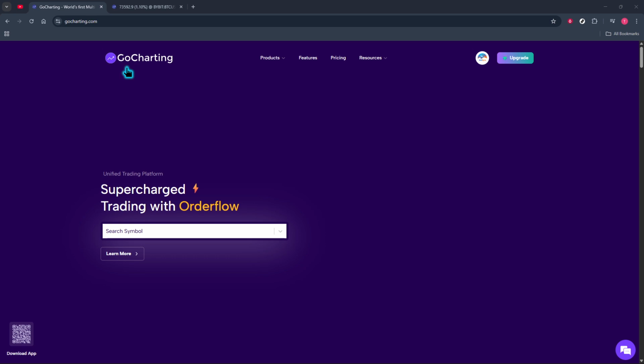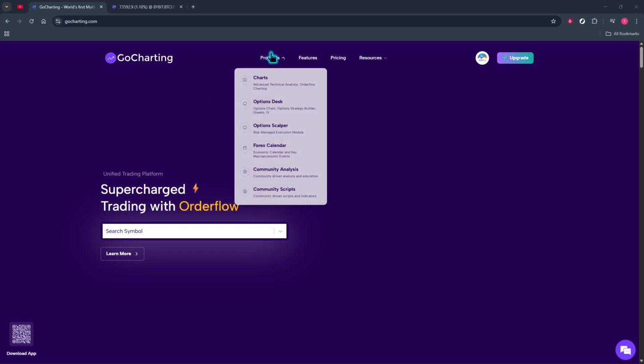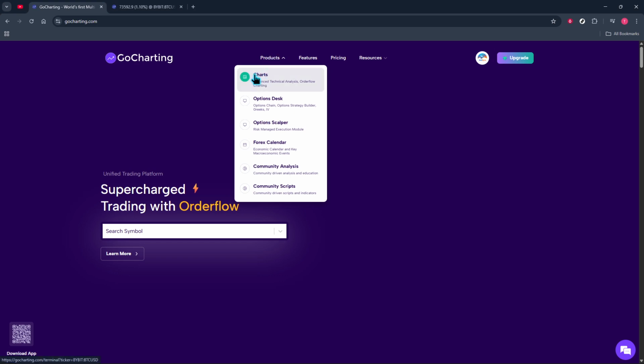Start by heading to the GoCharting website. From the homepage, open the products menu, then choose charts. This takes you into the charting terminal where you'll do all your simulated trading.